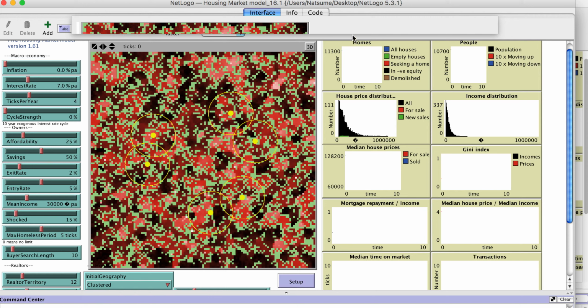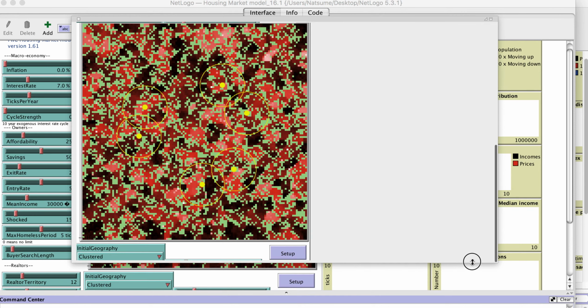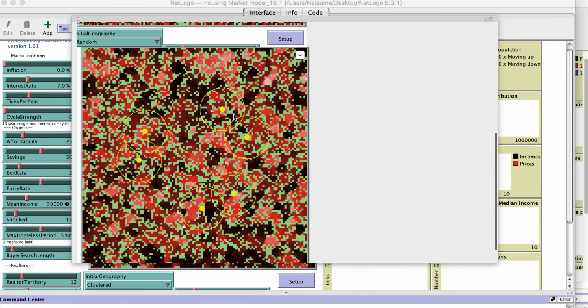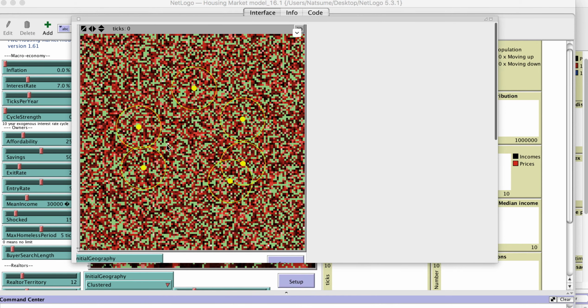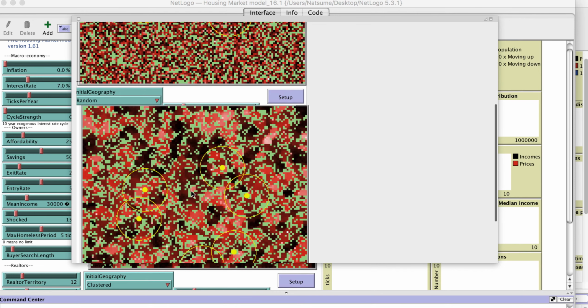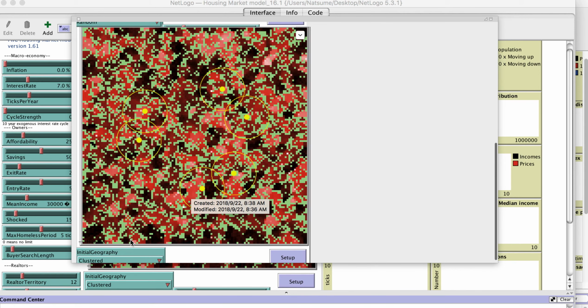So far, we have been running and comparing two outcomes. This one is the random. This one is the pure random setup. You don't see any pattern. This one is the clustered setup. You do see clusters.